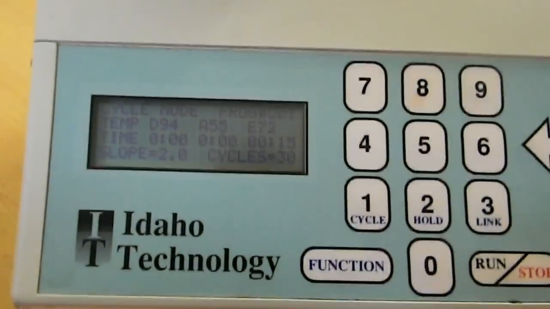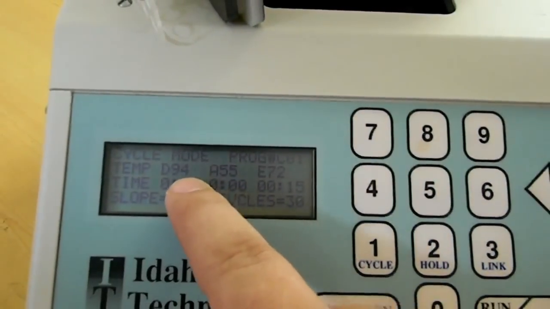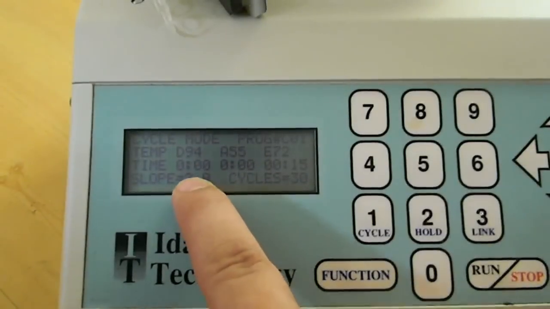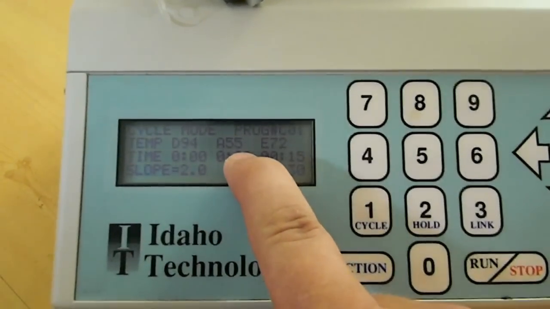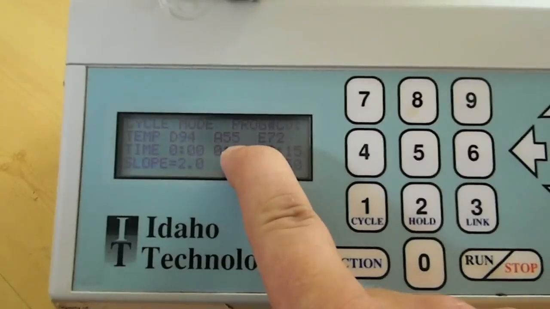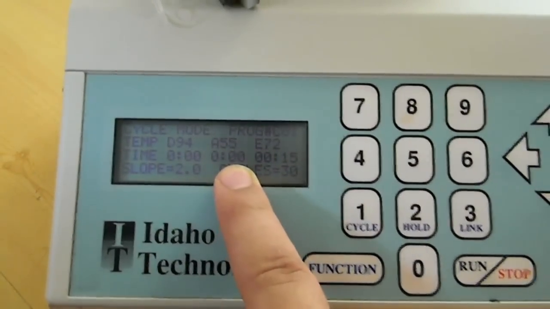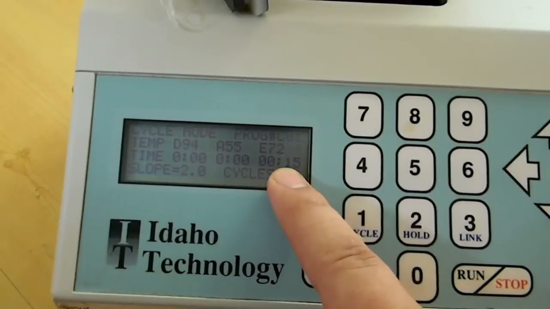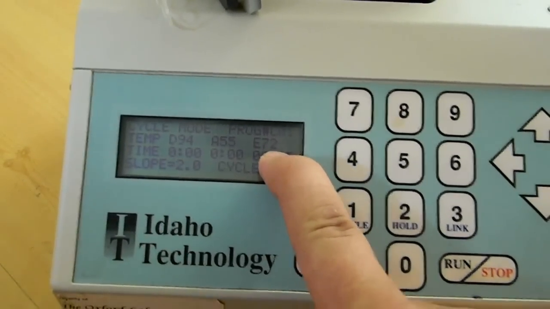We'll go to the first program, which was already pre-programmed in here. Notice that the denaturing temperature is at 94 centigrade, but the time is 0 seconds. The annealing temperature is at 55 centigrade and the time is at 0 seconds. And the only thing that is actually longer than 0 seconds is the 15 second elongation time.